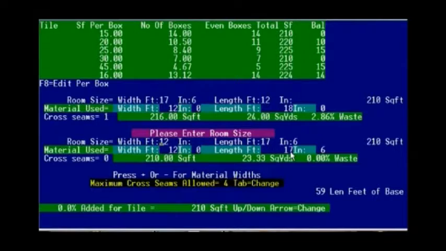We have a function key that will tell us how many seams, end seams to allow. Also, we have another function key we can push to add percentage of waste for breakage on tile and how many square feet of tile per box, how many boxes it will take, and so forth.